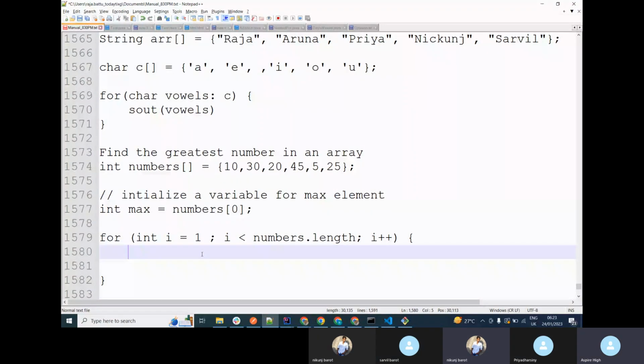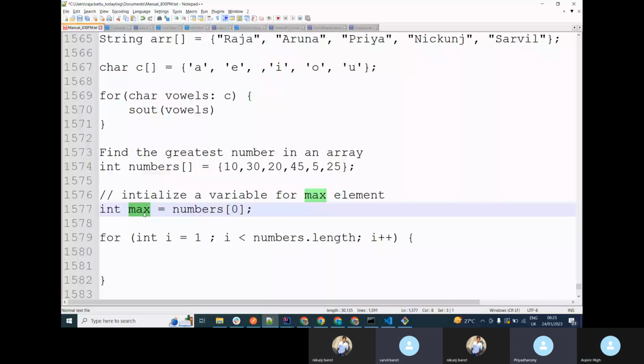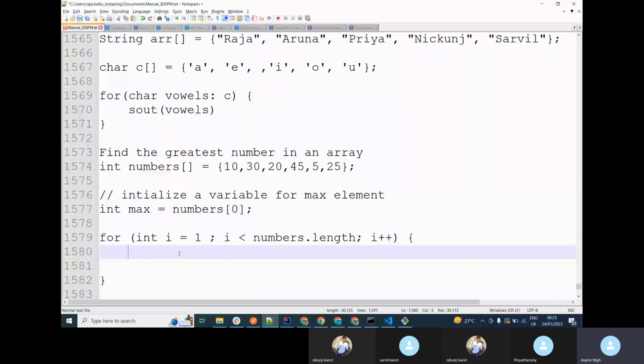So we need to compare the value, whether the max is greater than the first number, right? We need to check what is the value present in max. 10. Okay, what is the value of numbers of 1? 30. So we need to write an if condition here.